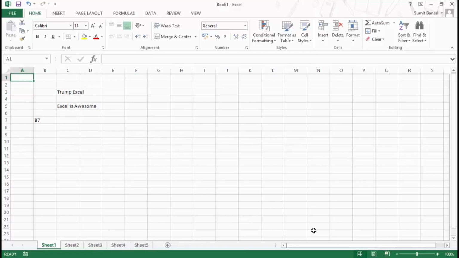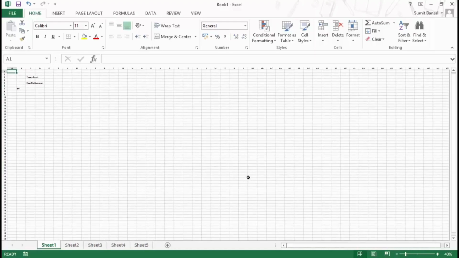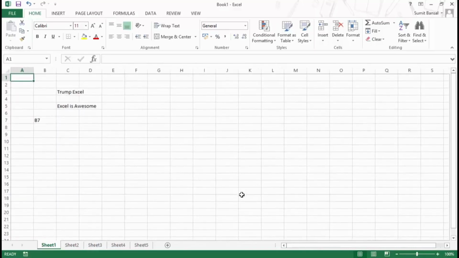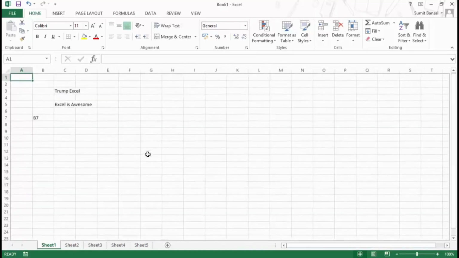If you have a lot of data on your worksheet, then you can also use this slider to zoom out, which would make a lot of cells visible on the screen. Then you can select the data set. Similarly, you can zoom in when you're done. You can also use the keyboard shortcut Control, and if you have a mouse with a wheel on it, you can use that wheel while the Control key is pressed to zoom in and zoom out.